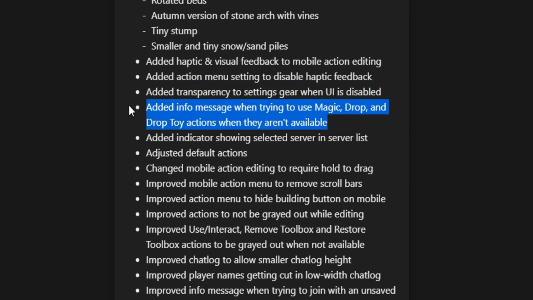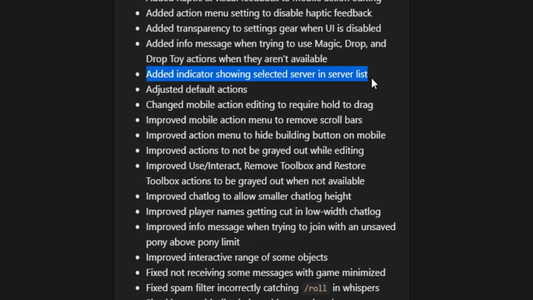They added an info message when trying to use the magic drop and drop toy actions when they aren't available. So if you try to use magic and that's not available, it will now give you a message. Same thing with the drop toy actions and things like that. They added an indicator showing the selected server in the server list, so now you know what server you've selected and don't have to be like, oh, I thought I was in the other one. You know, you can see it better and things like that.